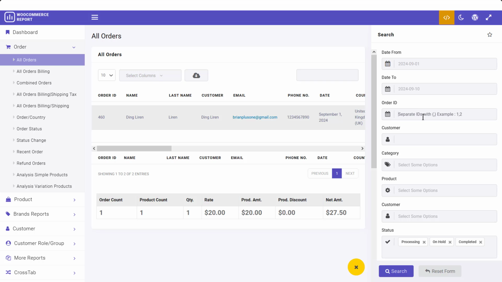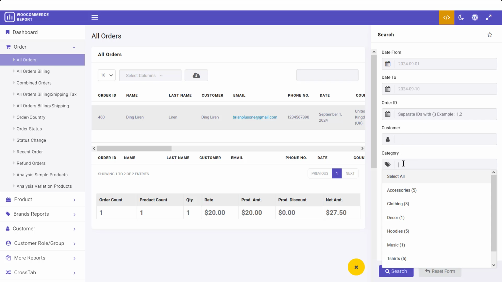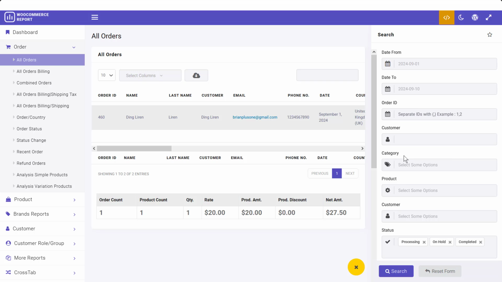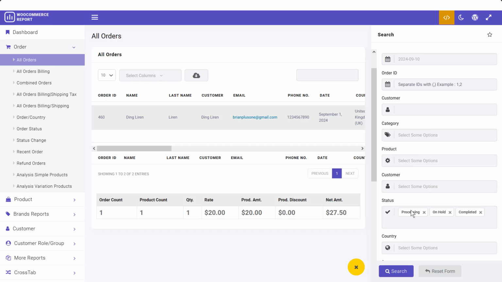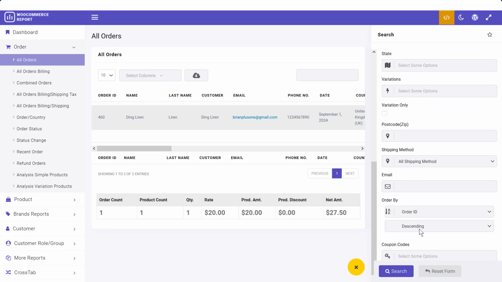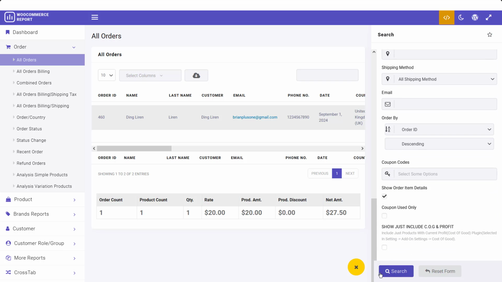And the customer filter, which limits order reports to specific customers. With the category filter, the plugin displays the orders that include products in a specific category. By the product filter, limit the sales report to a specific product. And there are other useful fields that help you create a report exactly according to your needs. Finally, click on the search icon.